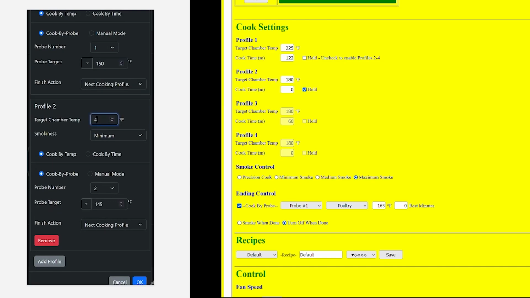All right. In Profile 2, we could set the target chamber temp to 400 or so, and cook by temp using cook by probe. We could use the same probe or another probe, but in this example, we will use the same probe number 1. All right. But now we set the probe target temp to 165, which is the minimum safe cooking temp for poultry. And then we'll tell the grill to shut down when it's done.